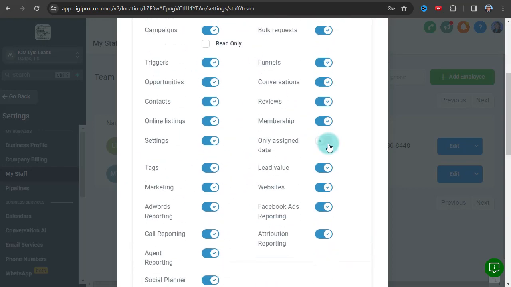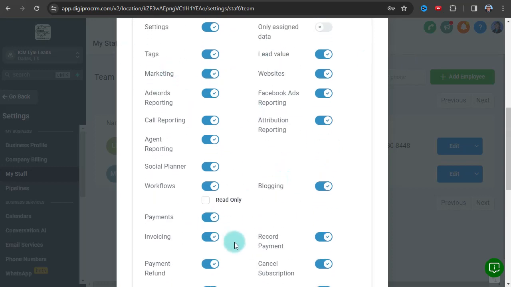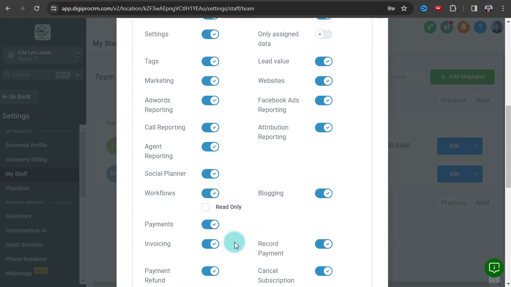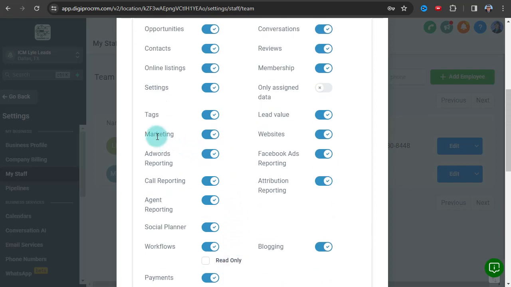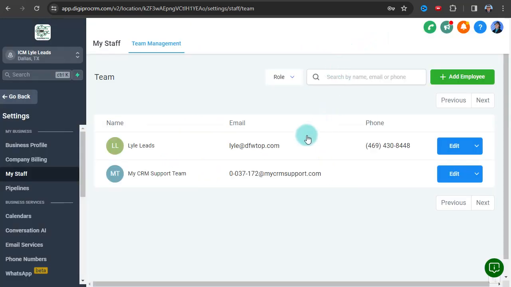So let's say you add somebody and they only do social media. Well, then you go in here and turn all this stuff off except for the part that says social media. So you might add marketing and you might add the social planner. And so each person can be customized specifically for what they can and can't do.